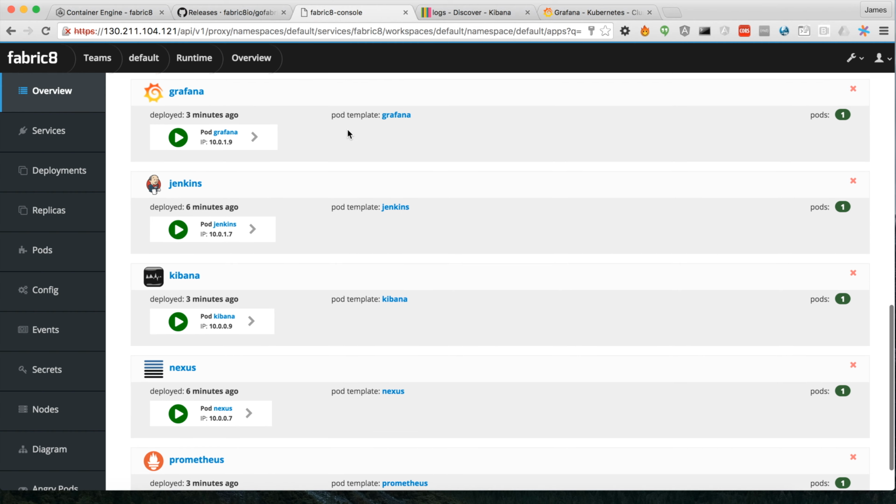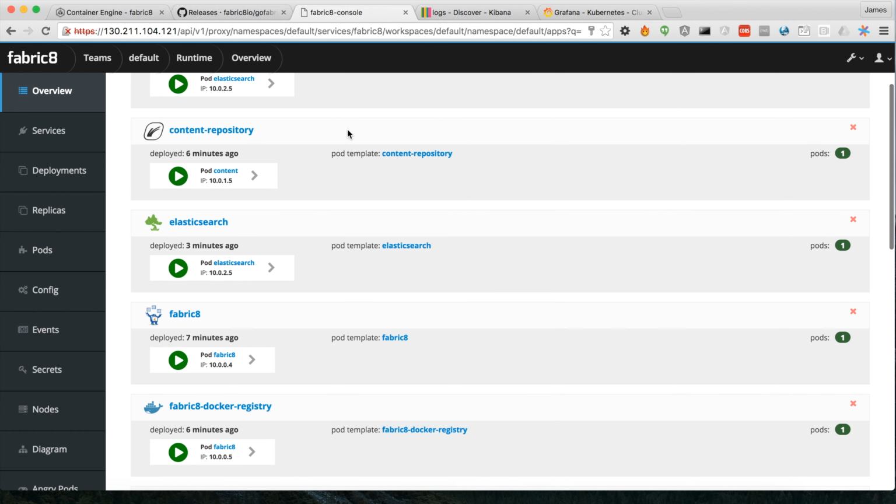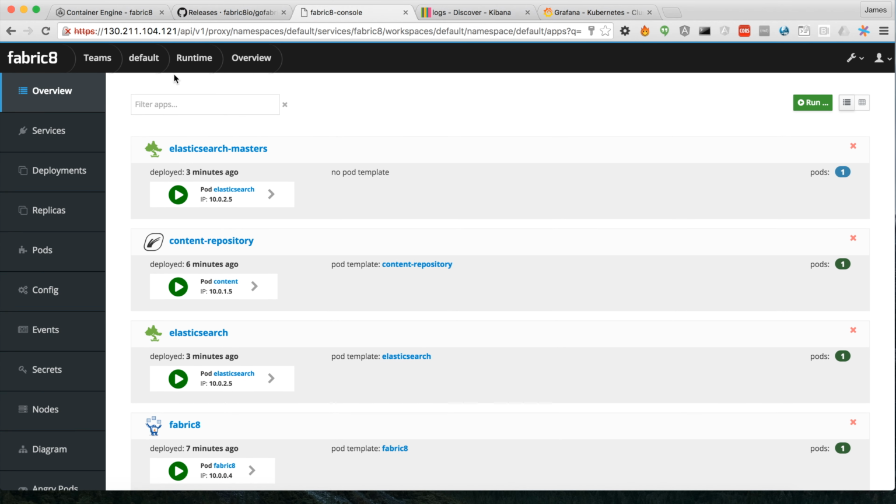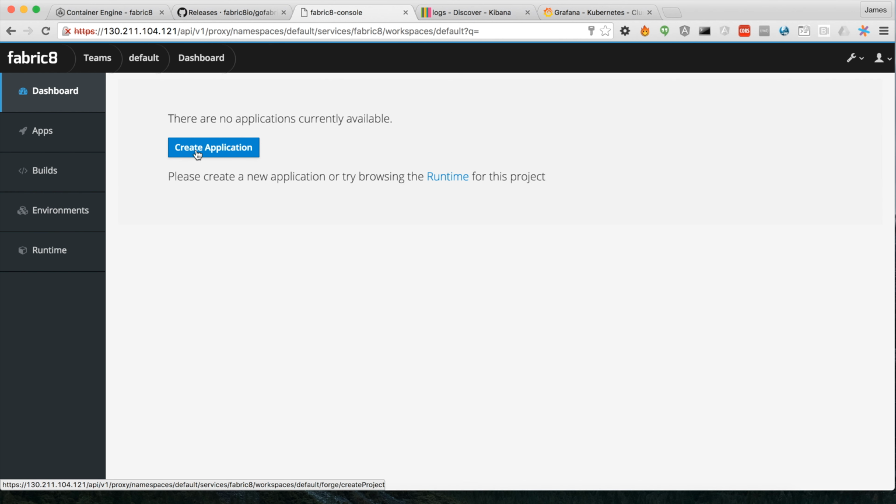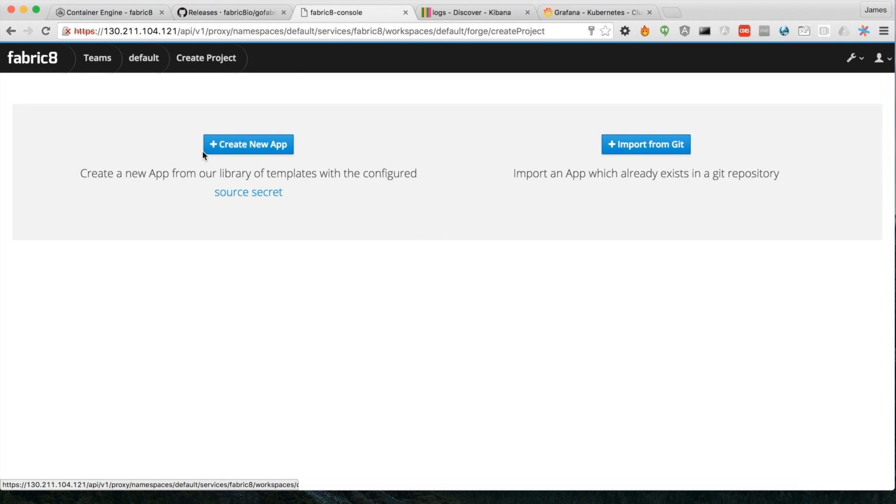Now that we have by default all the applications that are used to build and release our software, we've also got our management, so we can understand the health and how things are running. We're now ready to build some applications.